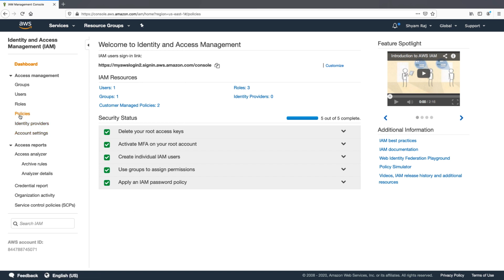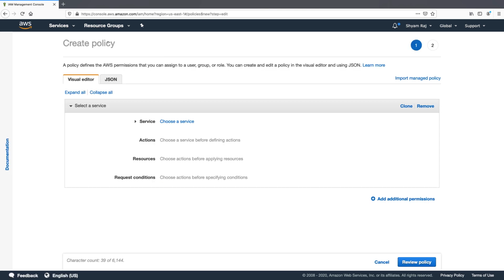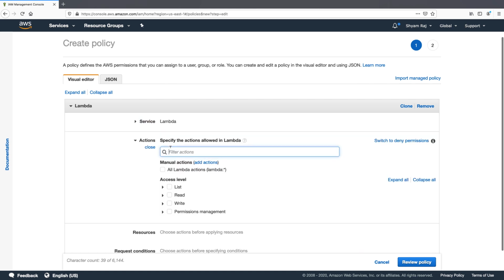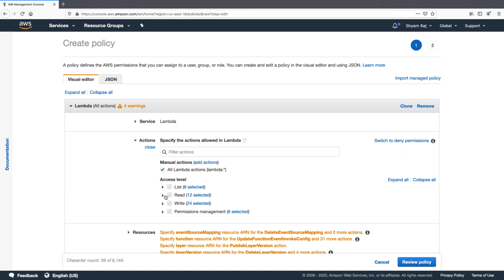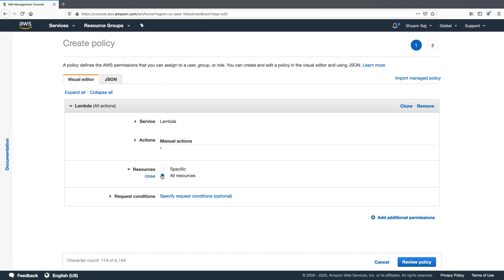So I'll start by navigating to Policies, I'll click on create policy and we'll create a new policy for the developer. So the first service that the developer needs access to is Lambda. We're providing full permissions on all resources. So this will allow the developer to create and execute Lambda functions.